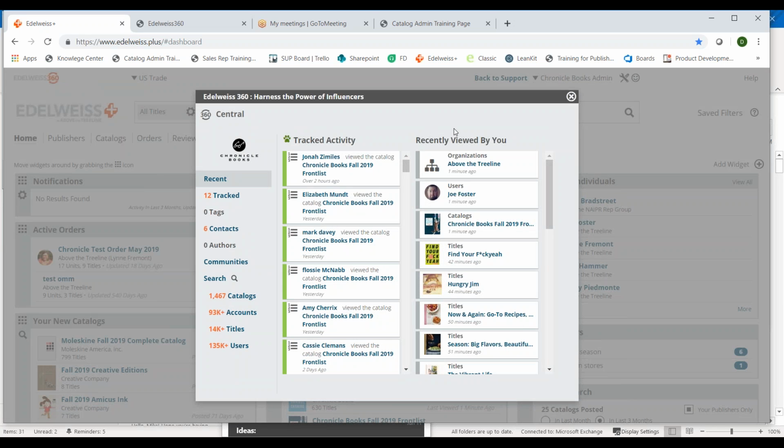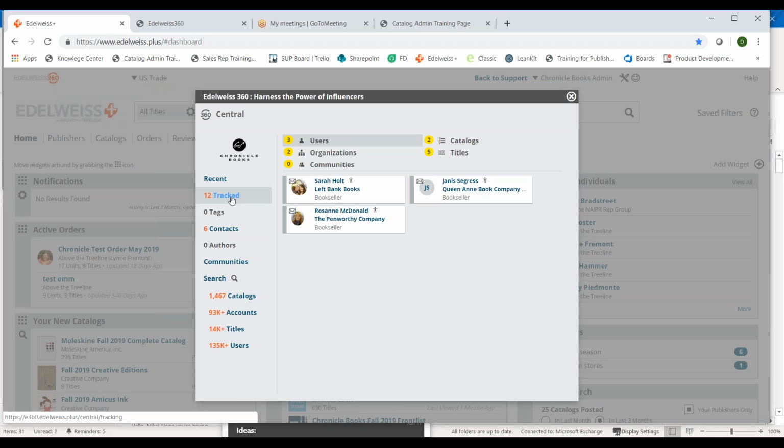When you get to the 360 Center, you're going to see some tracked activity once you start tracking things, and you can track titles, catalogs, people, and accounts. You'll also see a recently viewed by. And you'll see up to the minute activity in both of these different lanes, and I'll talk about it more in a minute. You can also see what you have tracked, and in this case, this is me just going in as an admin and getting some information going there.